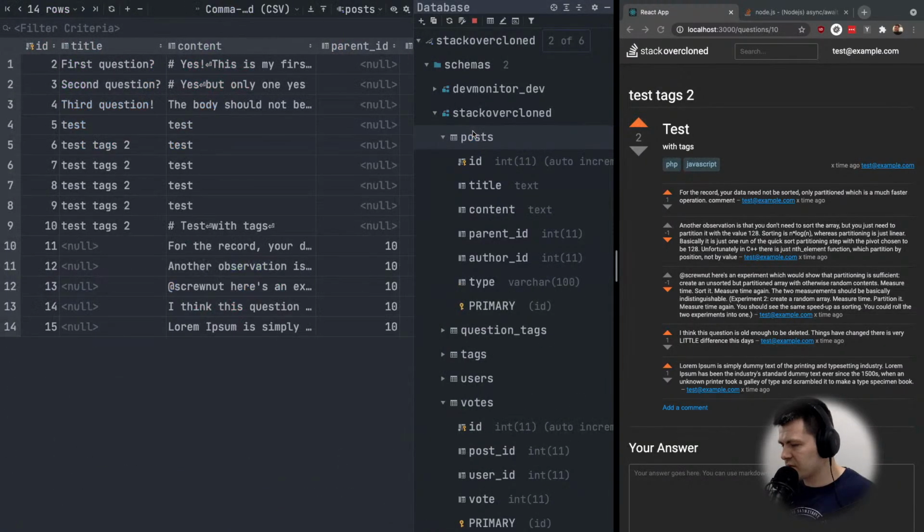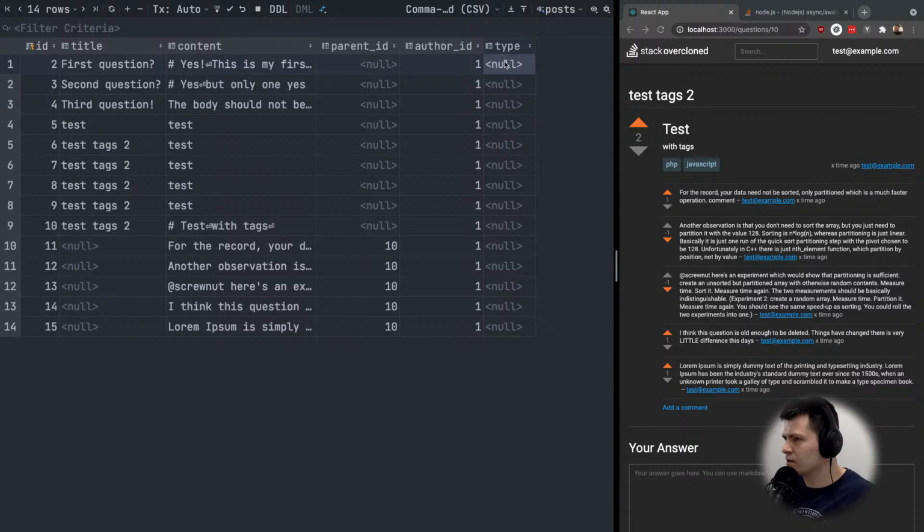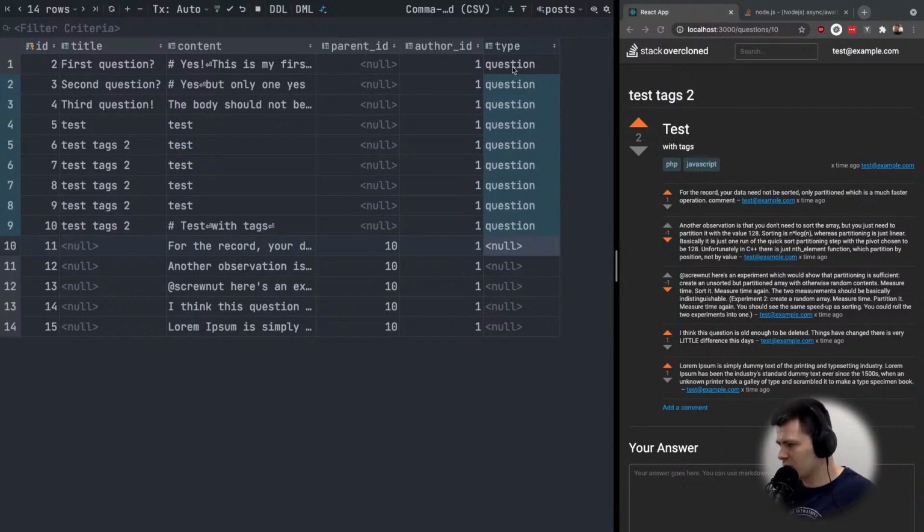Now the problem with our posts is that type is empty. So this one will be actually question, not questions, question. Let's make this wider. And this will also be question. All of those will be question. And those will be comments. So let's do a comment. Copy, paste. And let's save it. Alright.